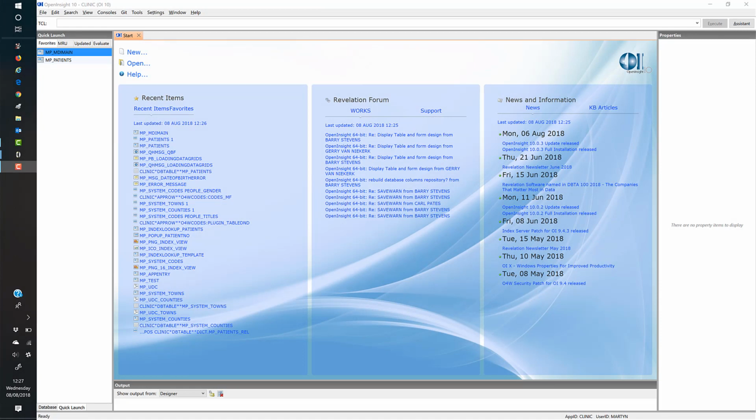Hello, you're listening to Martin, and today we are looking at QBF, query by form. Some people call it query by field, but I call it query by form because you're using multiple fields or controls in the form.